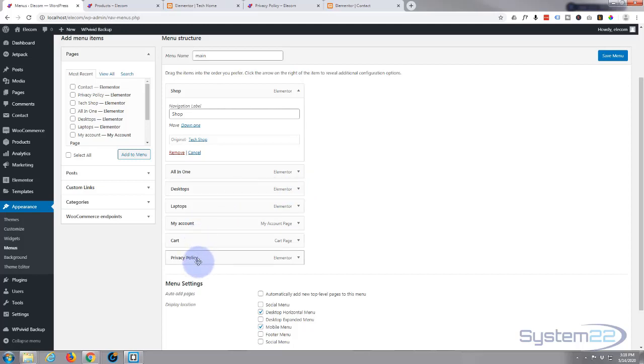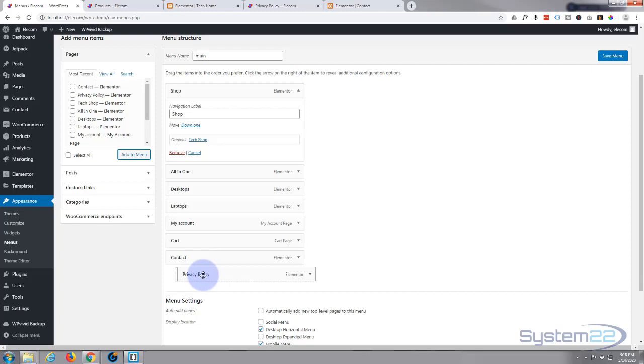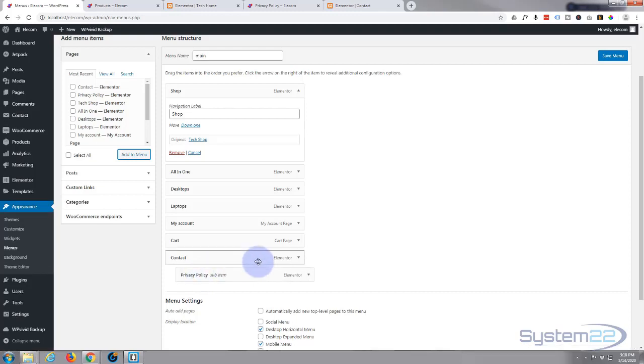And we also want to add our Contact Us page. There it is, Contact. There we go. Let's put the contact after the cart, and let's put the privacy policy as a sub item of it, so it's a drop down, so we haven't got too many on the main menu itself. To make something a sub item, you just click on it, literally pull it to the right until it sticks there, and as you can see it says sub item. I better put that back where it was. There we go.